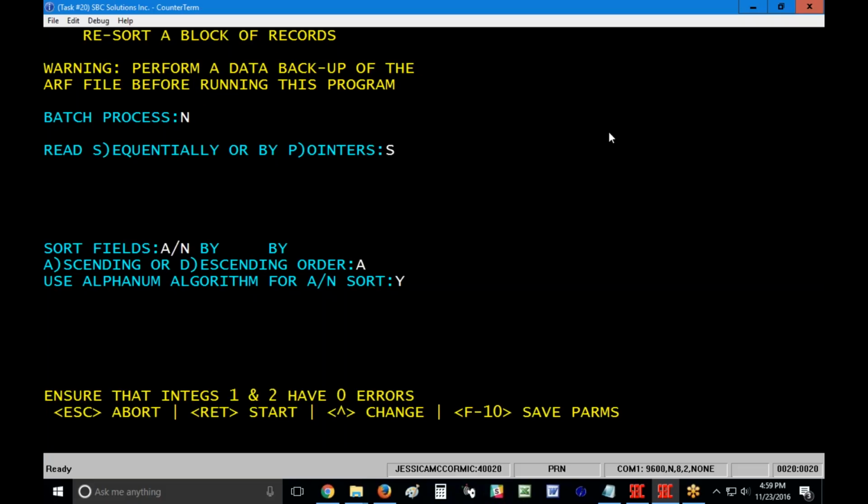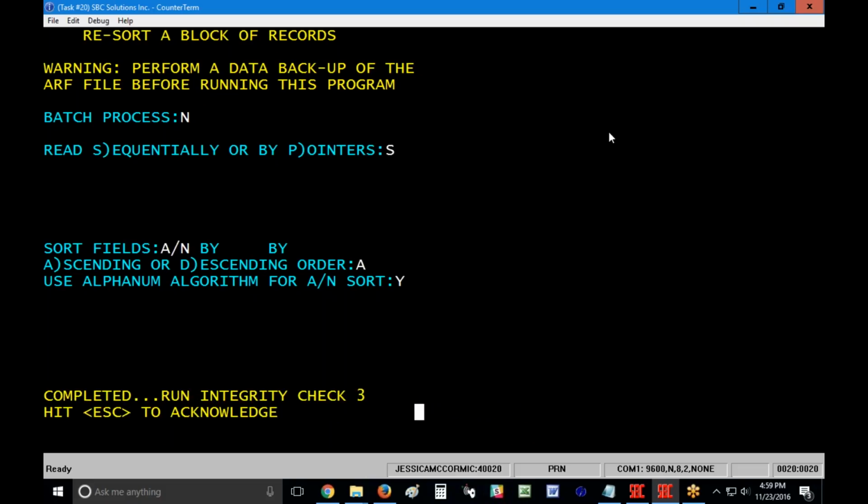Now, once I press the enter key, you'll notice that it says ensure that integrity tests 1 and 2 have 0 errors. That's why I'm doing this in this order. So I fix 4, I fix 1 and 2, and then if I need to resort, if my sort order is incorrect and I'm getting errors in test 3, this is how I fix this. I'm going to press the return key. It's going to go and sort, and it's going to throw me back to here and say completed. Please run integrity check number 3.